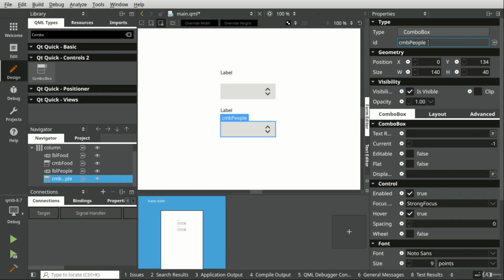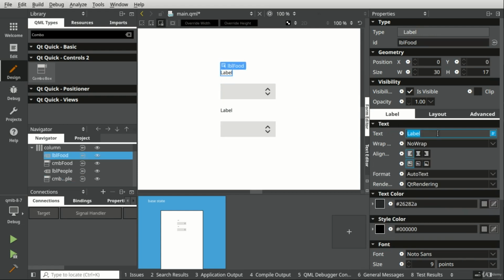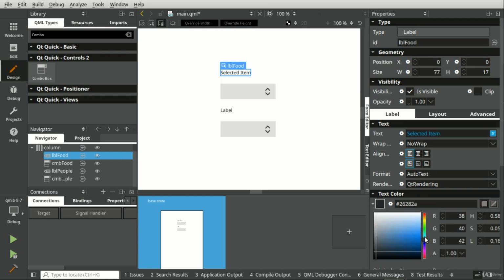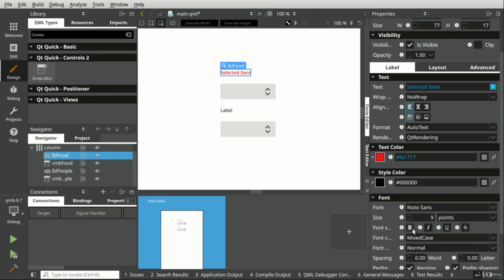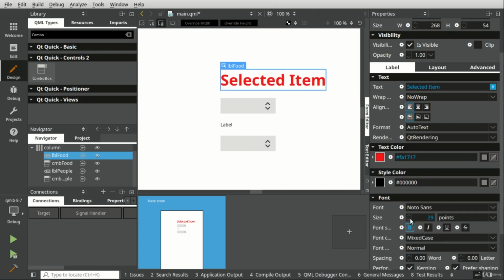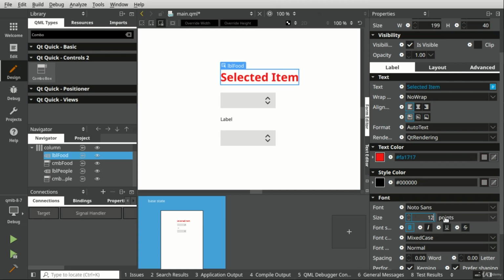There we go. Now that I've got my IDs squared away, I want to stylize this guy, and I'm going to say selected item. I want to select a color. Let's make this red, because why not? And I also want this to be bold, and let's make it just a smidge taller. Maybe not that big. Let's go with 12. There we go. You notice how sometimes the interface wigs out a little bit and gets confused about what it's supposed to be doing. I'm going to make this 10, just a little bit smaller.